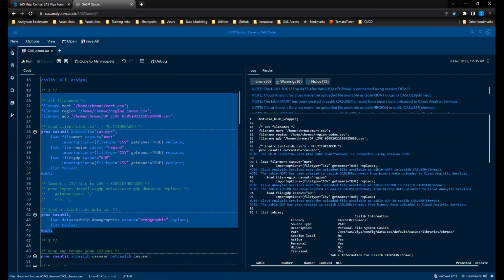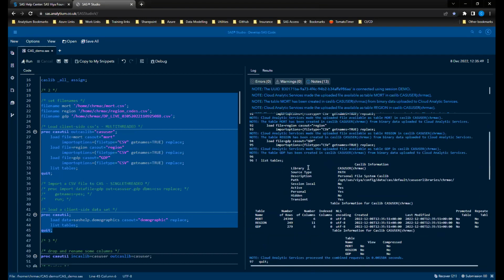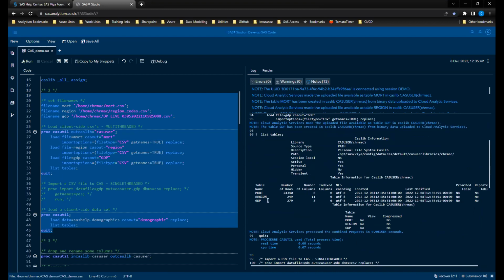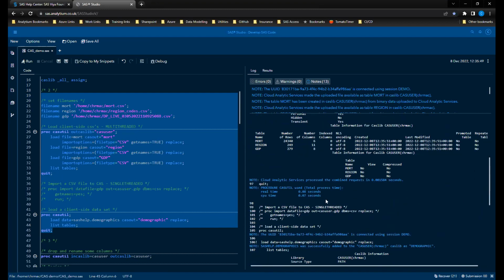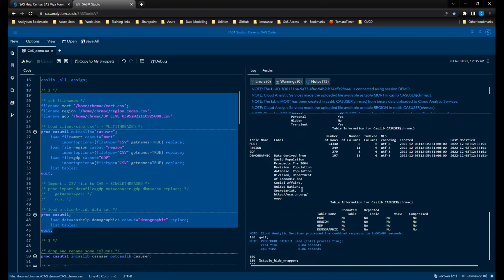So again, it's telling me it's using the SAS Analytic Services, and it's uploaded it okay. I'll use the list tables options in here, so it's giving me a list of tables. So I've got my mortality, my region, and my GDP file loaded in. And then down here, I've loaded in the demographic data as well.